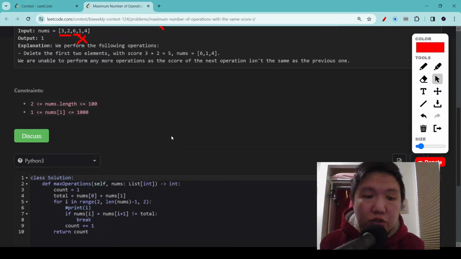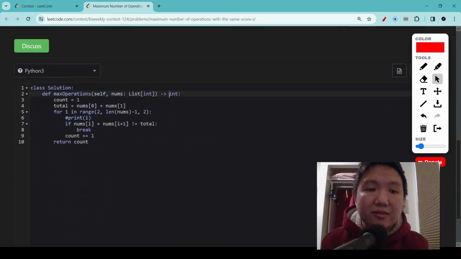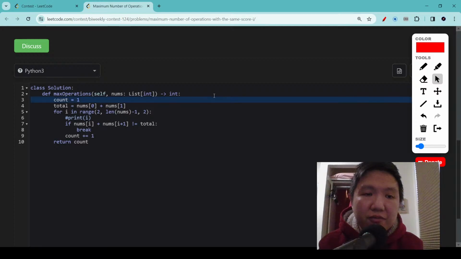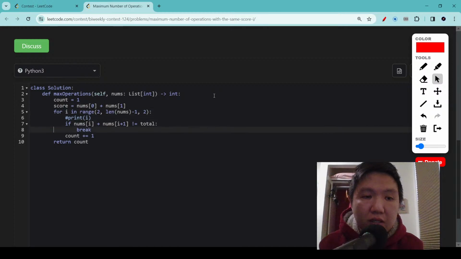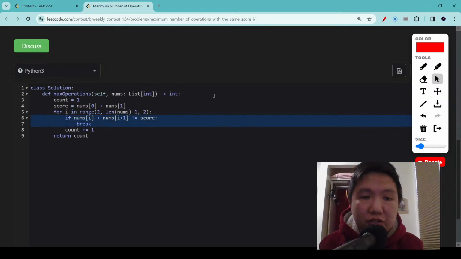Essentially our solution is pretty much the same as our logic. We start with a count. We find the score. I call it total, but it's also like score, same thing. Score is the sum of elements 0 and 1. And then in range, I check if the sum of the next two things is equal to score, and then I do count equals count plus 1.